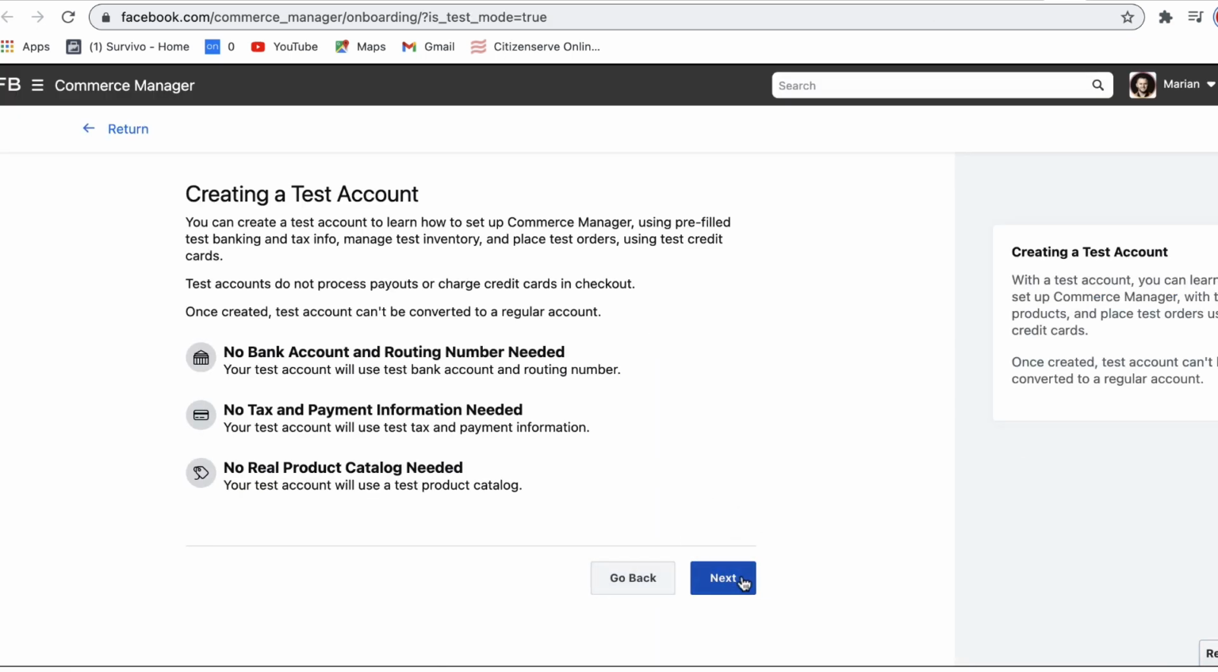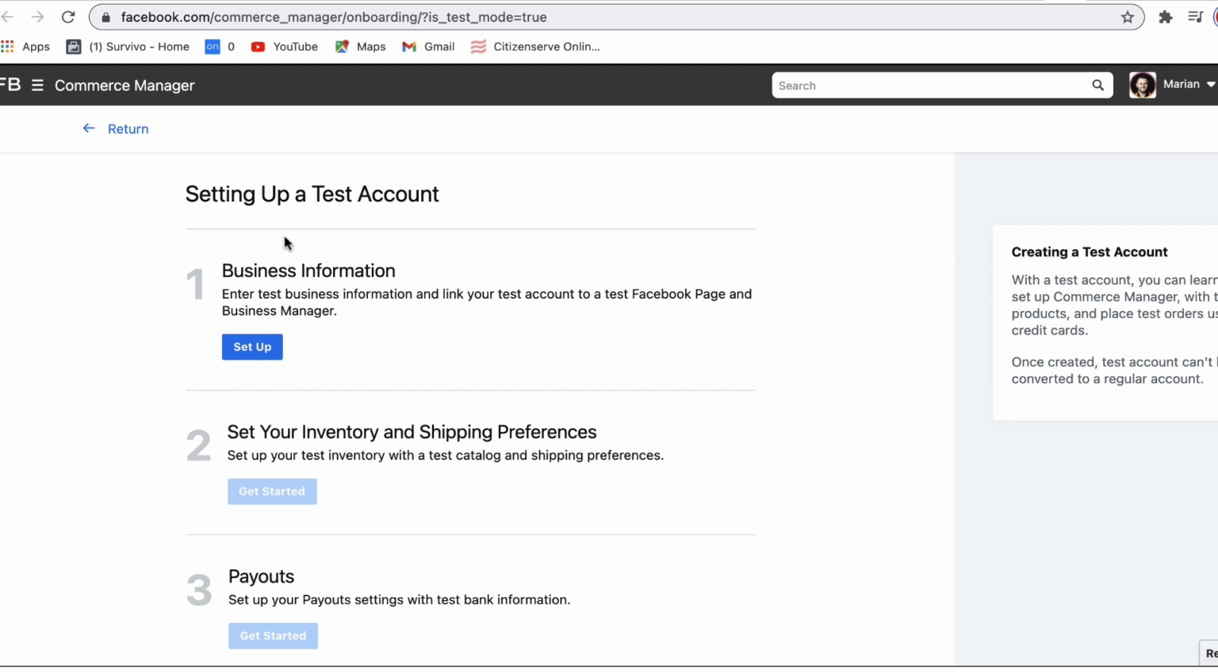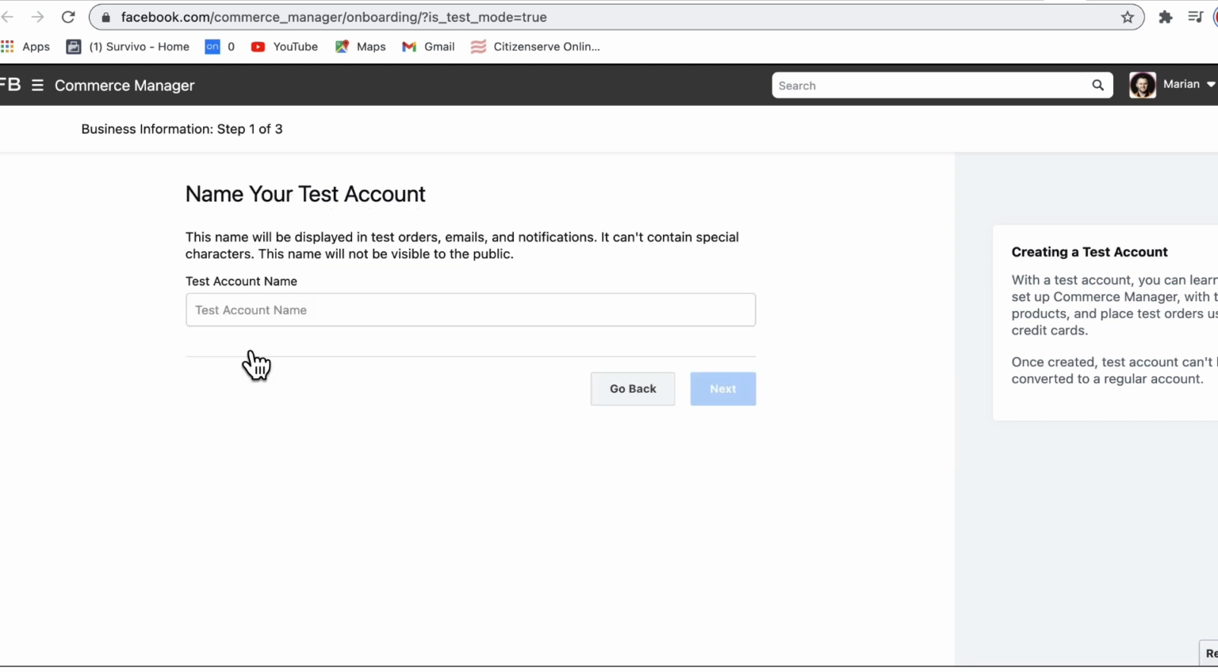And then, super simple, I just hit next again. Right here, of course, we have to set up our business information. So I'm gonna hit test and I just say Marian e-commerce product.